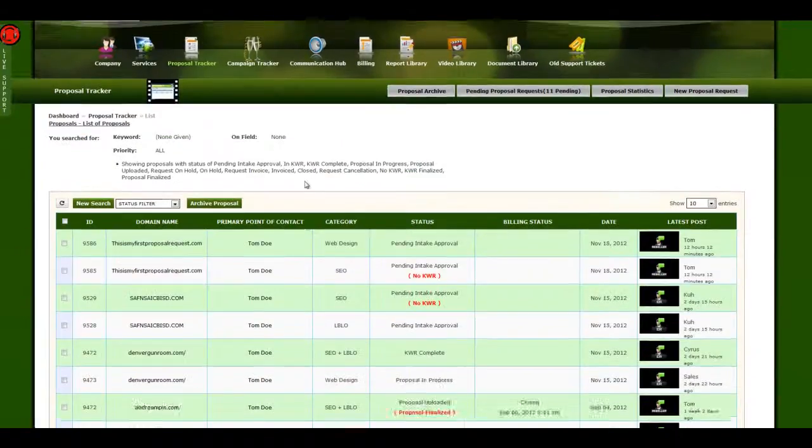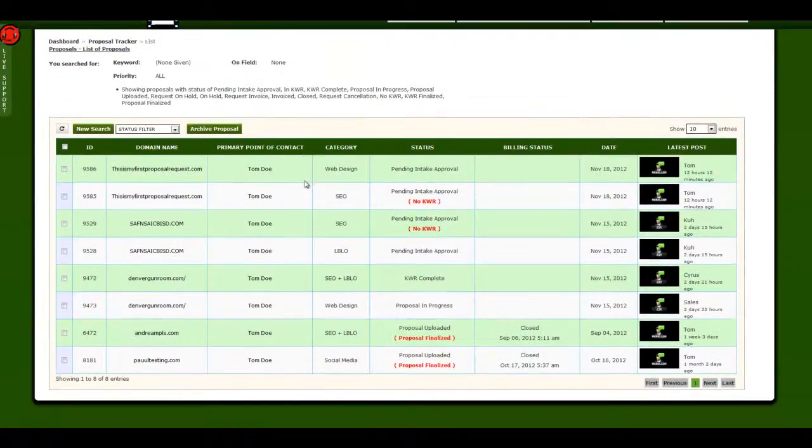So once you enter into the Proposal Tracker, on the overview you would see, for instance, on AndreaImpelis.com, the primary point of contact from your company, the service category, the overview status. This one is proposal uploaded, but mainly the billing status is what's also important. This one is closed and what date it was closed on or paid, and also the last correspondence. You can see that it was made by someone within your end.